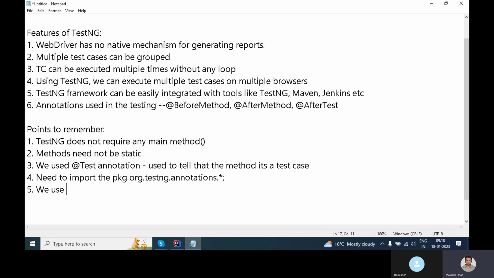Number 5: we use the Assert class. In TestNG we have assert functions. The Assert class is used to do verification or validation in TestNG.